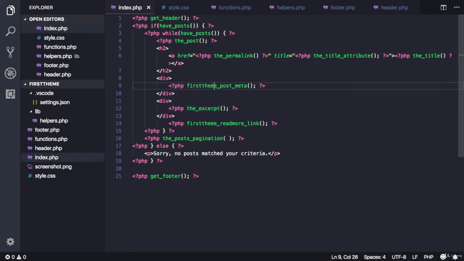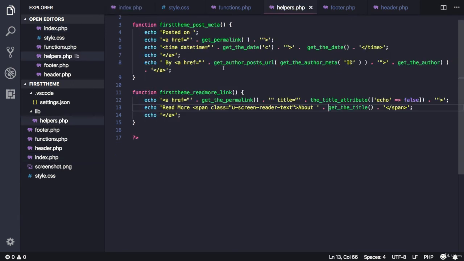So let's see the helper functions that we've written. And here we have get permalink. And as we mentioned, if we use get permalink and not the permalink, we will have to escape it. And it's a URL, so escape URL and then get permalink. And then we have get the date. And this is probably safe, but just in case we can also escape it. So this is an HTML attribute, so we can use escape attribute, right? And then we have get the date again, but inside HTML tags. So escape HTML.